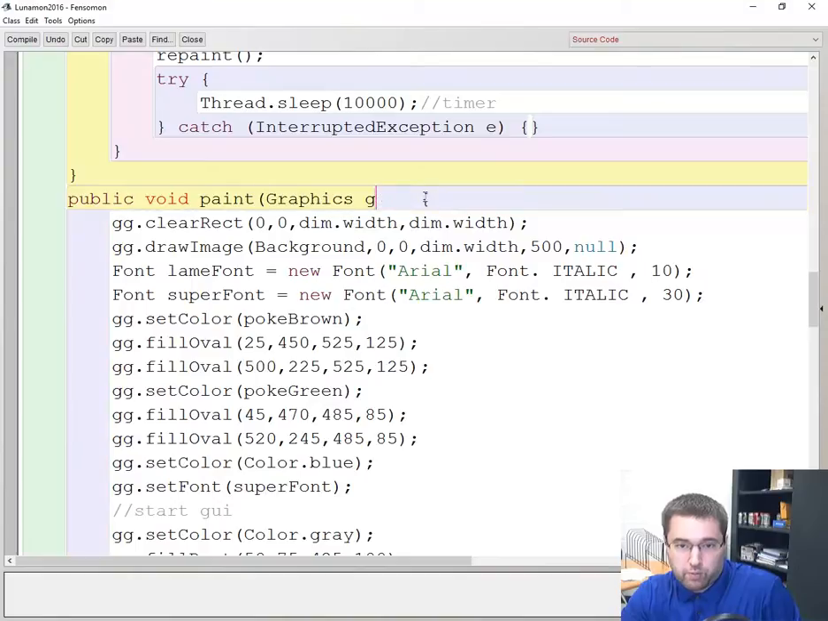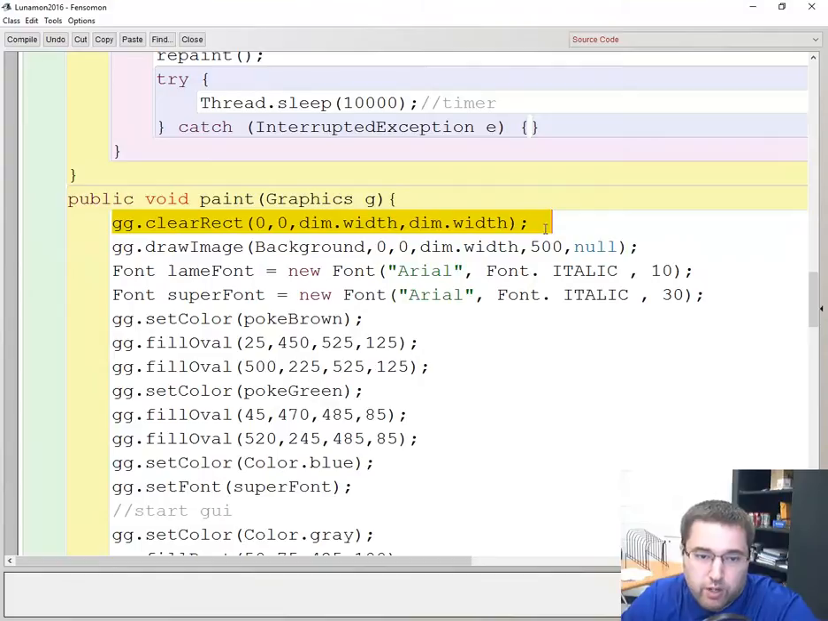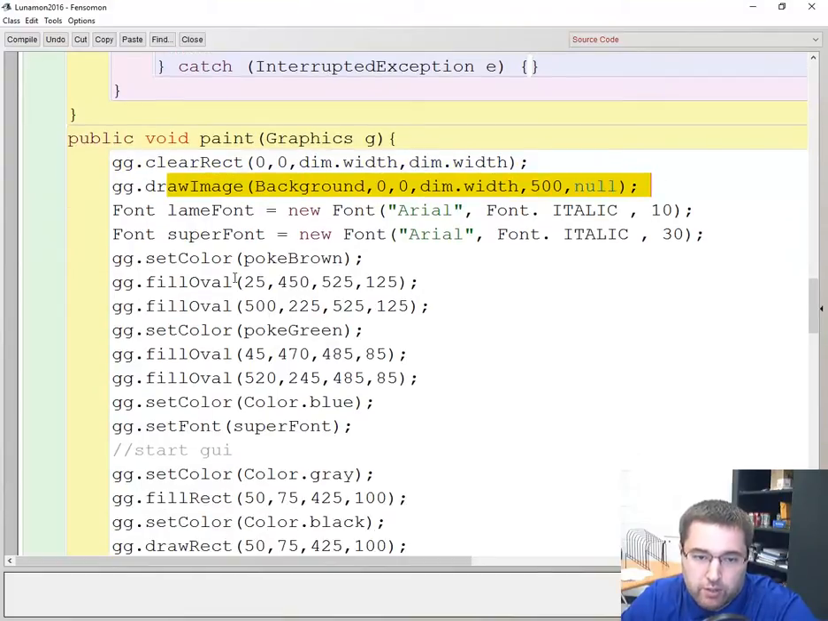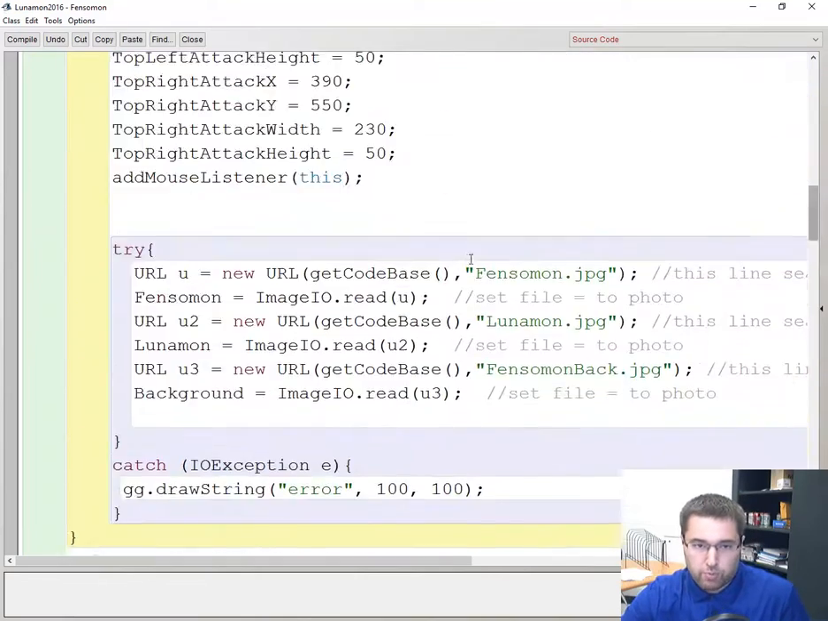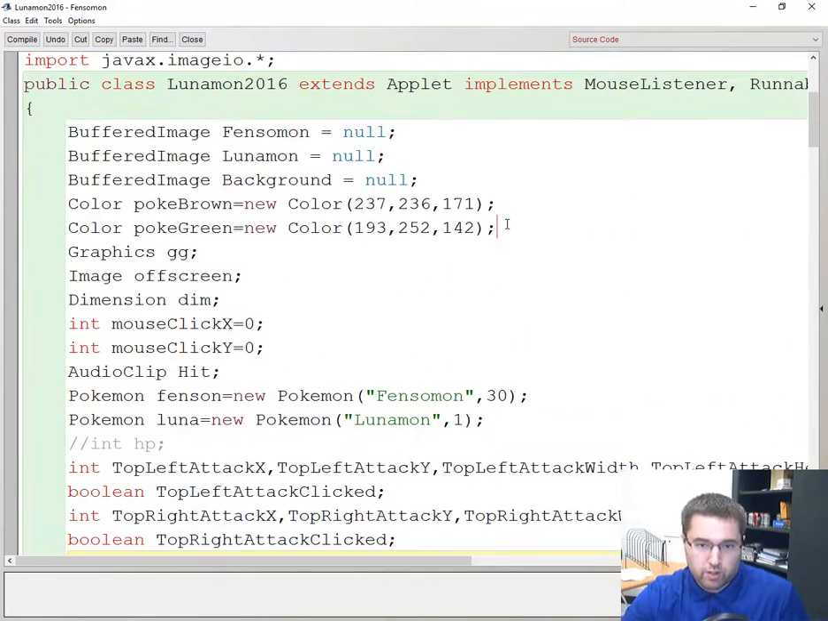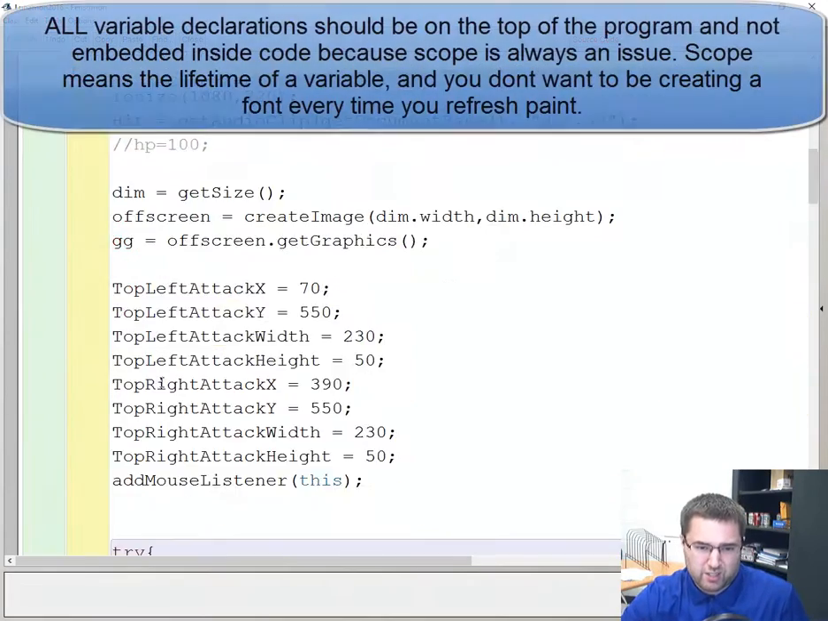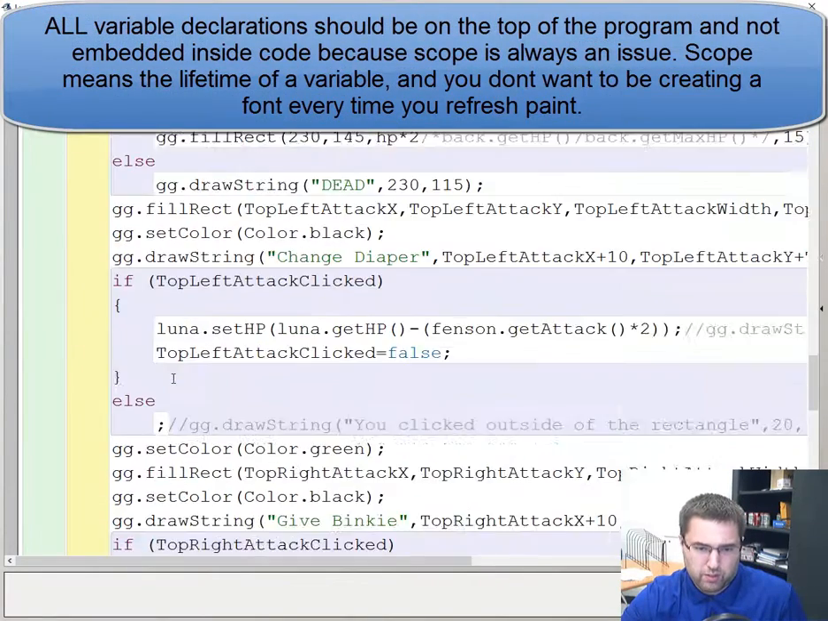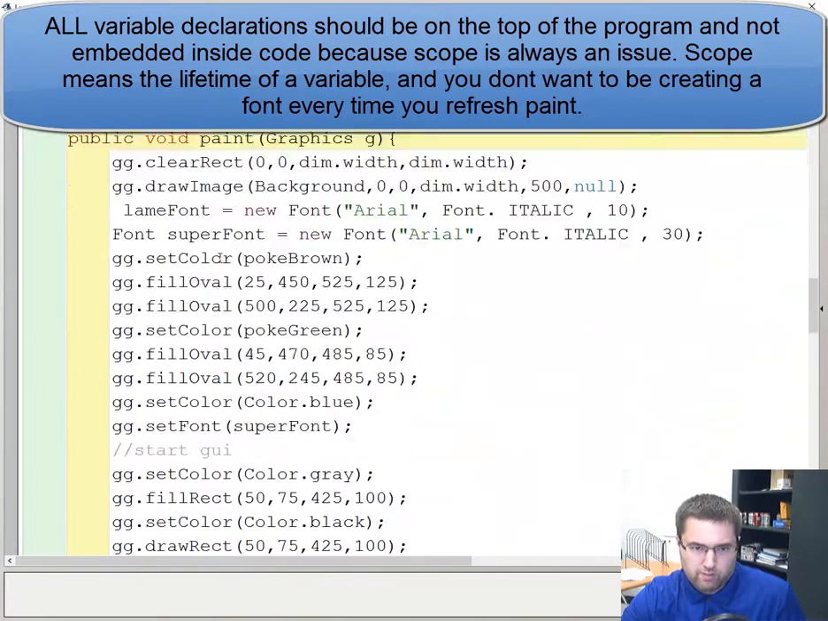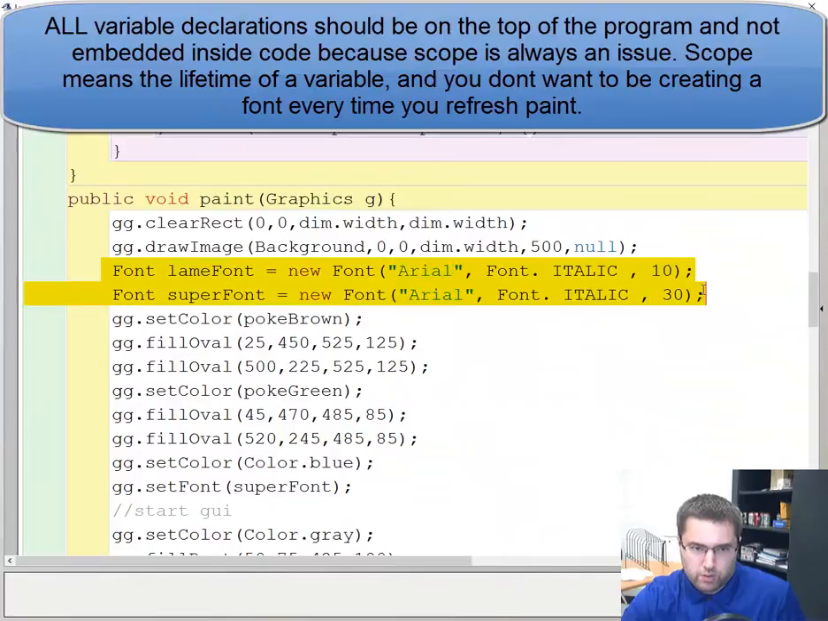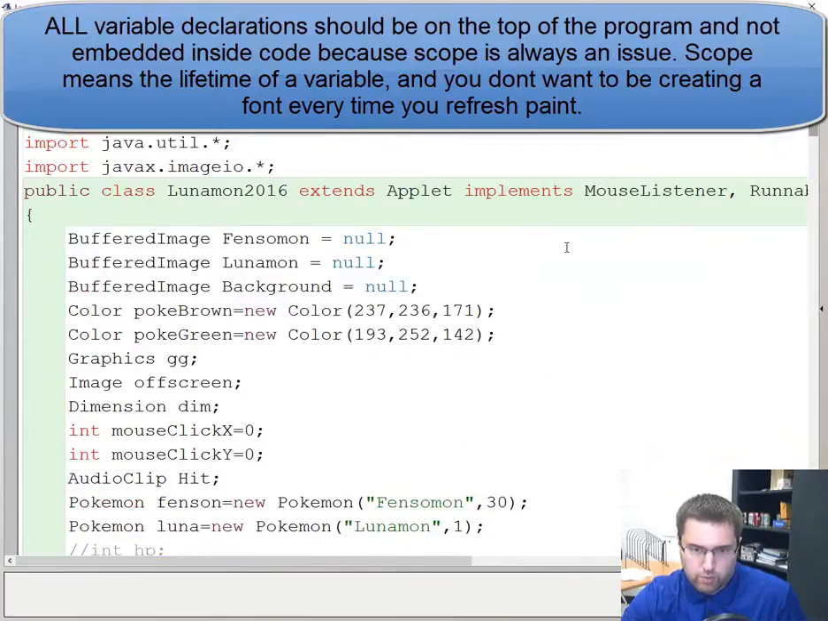So in my paint, what I have here is I clear the rectangle from the previously drawn image. I draw my background image. I set up my two fonts, which I should actually have declared further up. So I'm going to copy this, delete this, and I want to put all my declarations up here. Actually, I just need to move the whole thing up there. I don't need the declarations of the fonts there. So let's take these two lines of code and move them all the way up top.